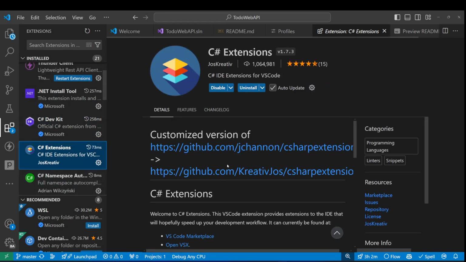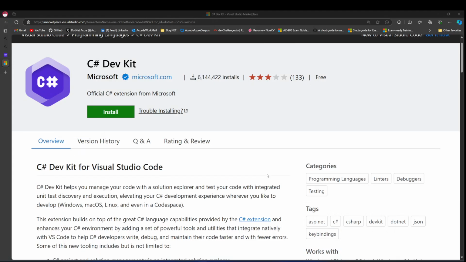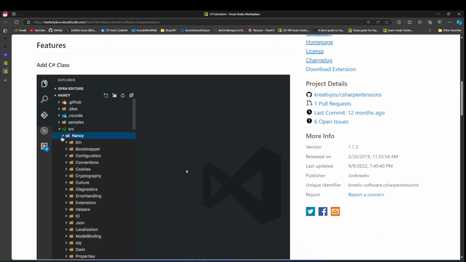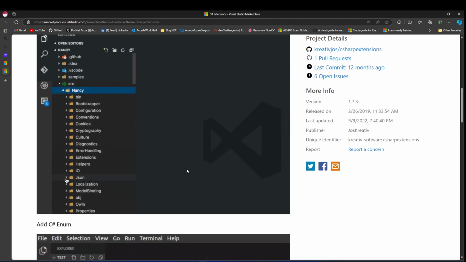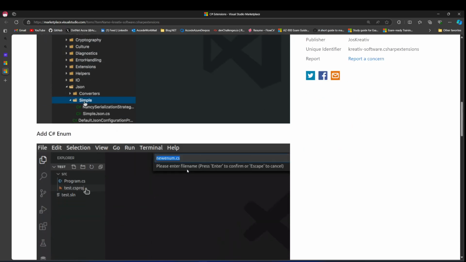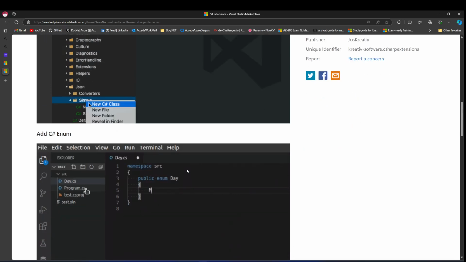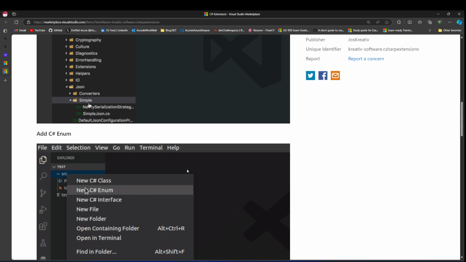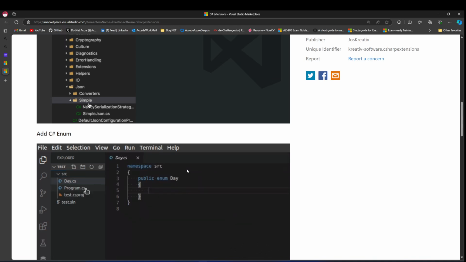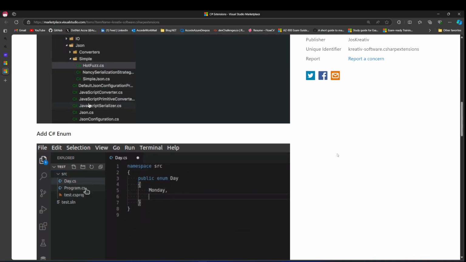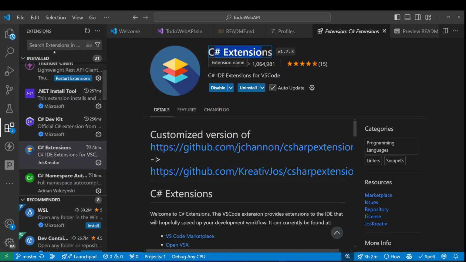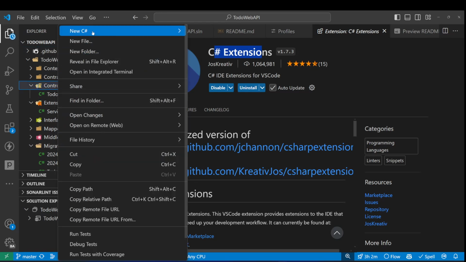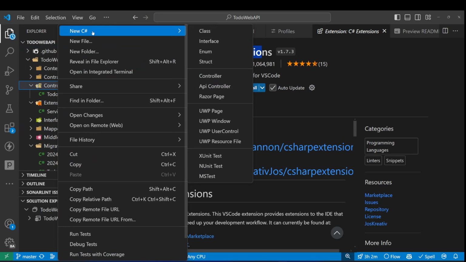And one extension that you need to install is the C# extension. This C# extension is one extension that helps you to basically have something like a C# environment. You should know, anytime that you want to create something in VS Code, like a class or an interface or something like that, let me show you that. If you come here right now and I want to create a new controller, if I right click, you see I will get something like C#.